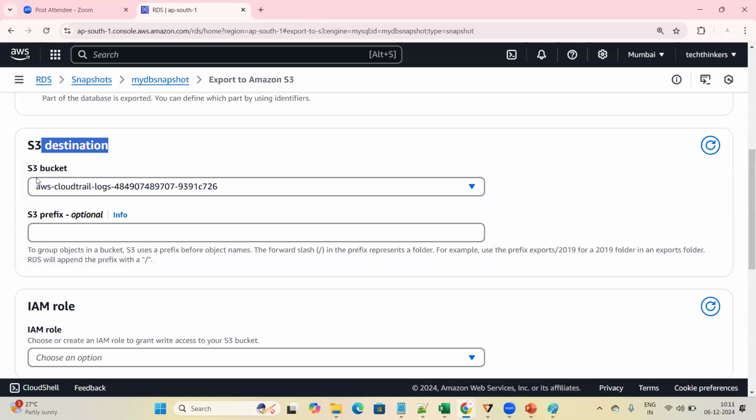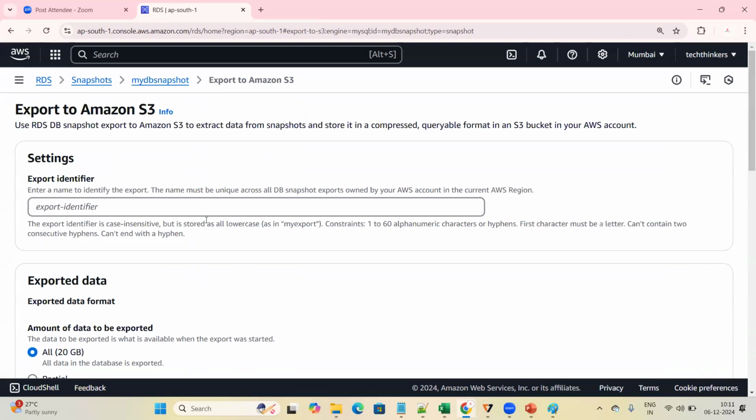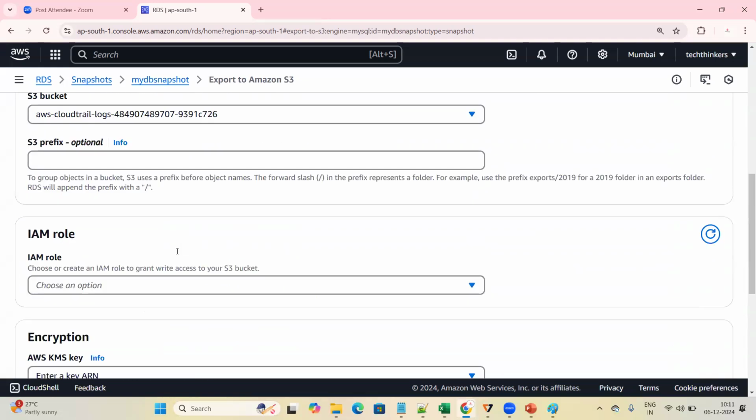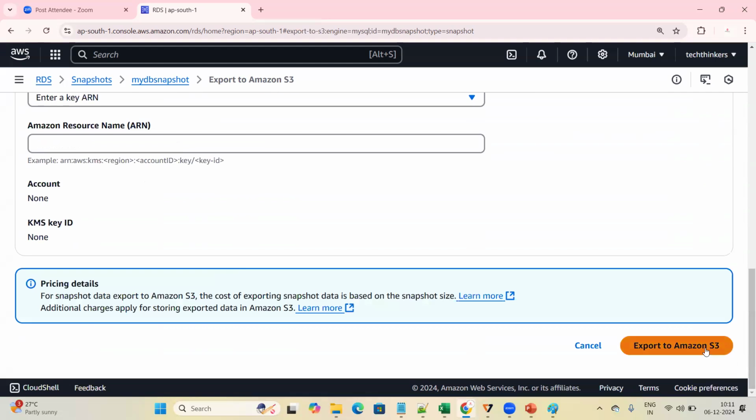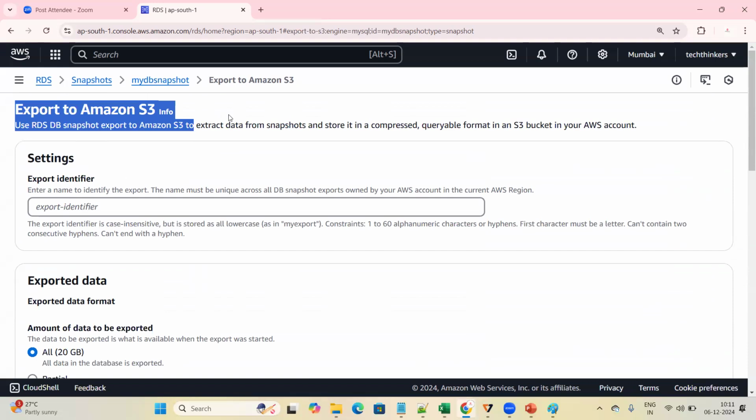For the S3 destination, you can create a bucket. Before this, you need to create a bucket and provide the bucket name. Then if you click on export, whatever snapshots we have here, we can export all of them to Amazon S3. These are the options we have. If you have any questions, let's discuss. Otherwise, we'll continue in the next session. Thank you.